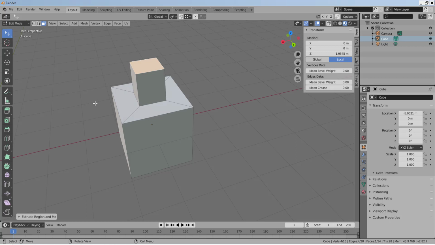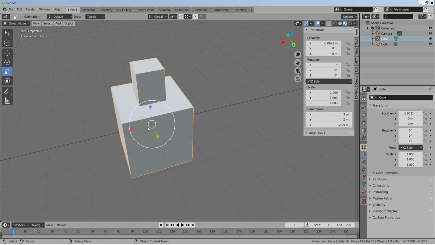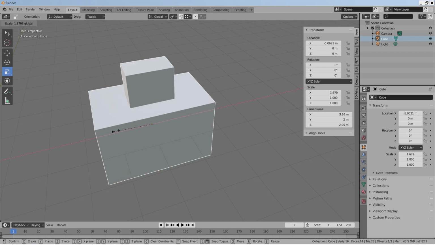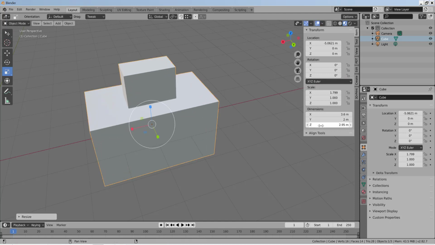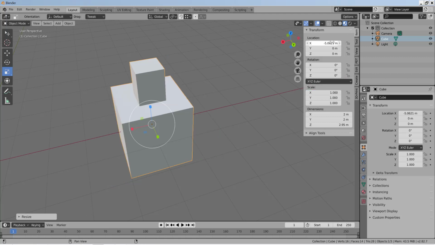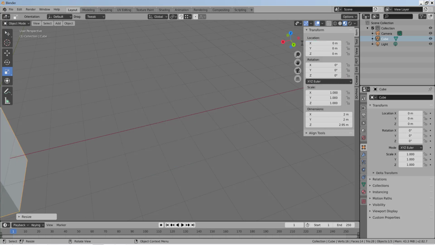So I'm in edit mode at the moment. I'll go into object mode by hitting Tab, and if I scale this guy up, it's giving me the info here. It's saying it's been scaled by 1.799. If I grab this and I hit 1, it goes back. If I hit this and I hit 0, it goes back to the origin.